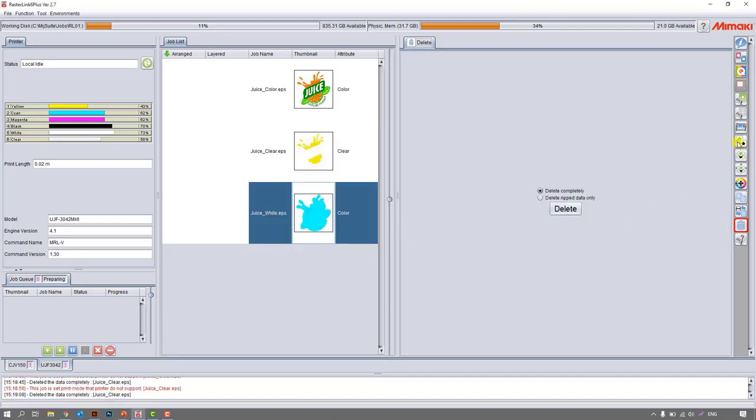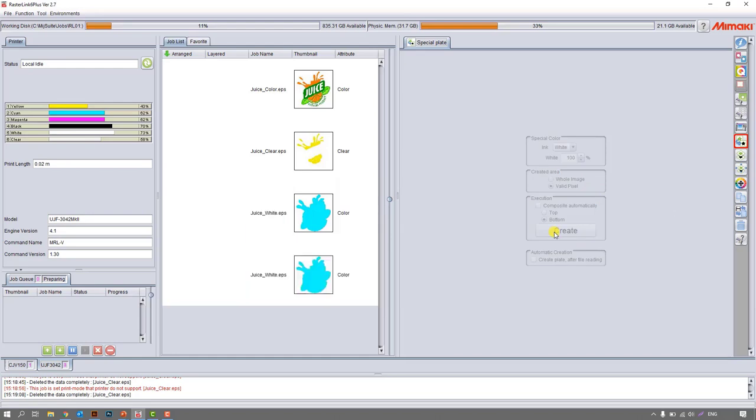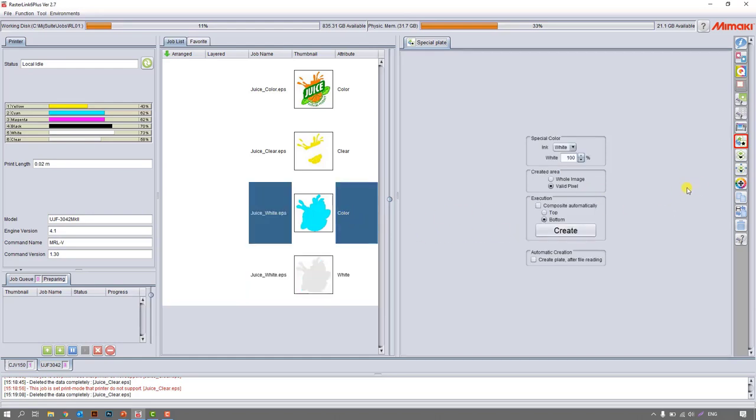For the white, we do exactly the same, only then select the white ink. Depending on the material and the thickness of the ink, you can change the percentage. For now, we're going to use it 100%, but if ink is too thick, you can make it 80 or 70, whatever the best result will be. Also here, we're going to use the valid pixel and create it. The color layer we can delete again.